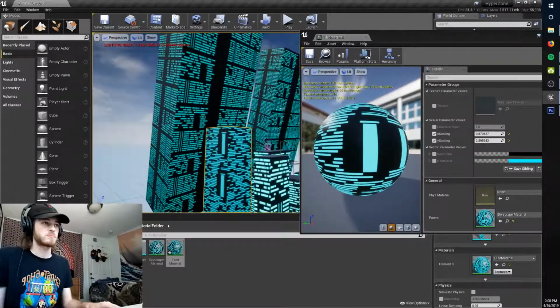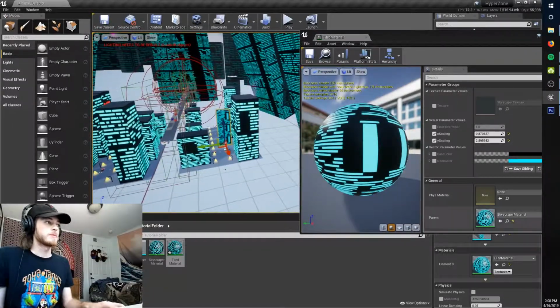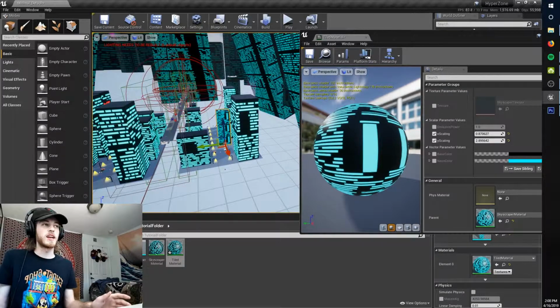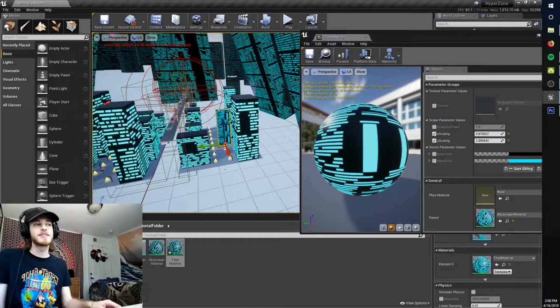So, hey, that's the big first step. We finally have an actual building now. And it looks like it's from a neon city. I think that's pretty cool.